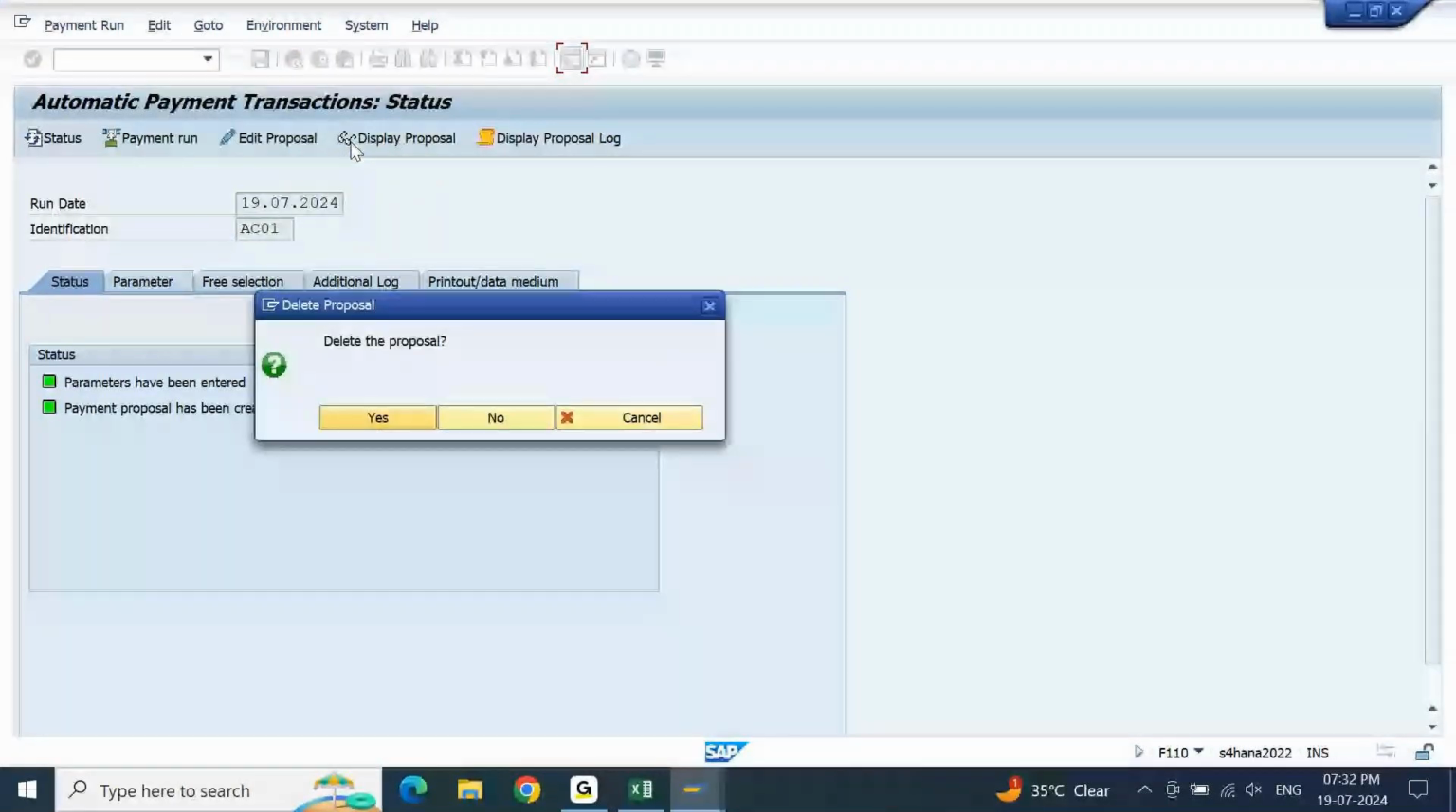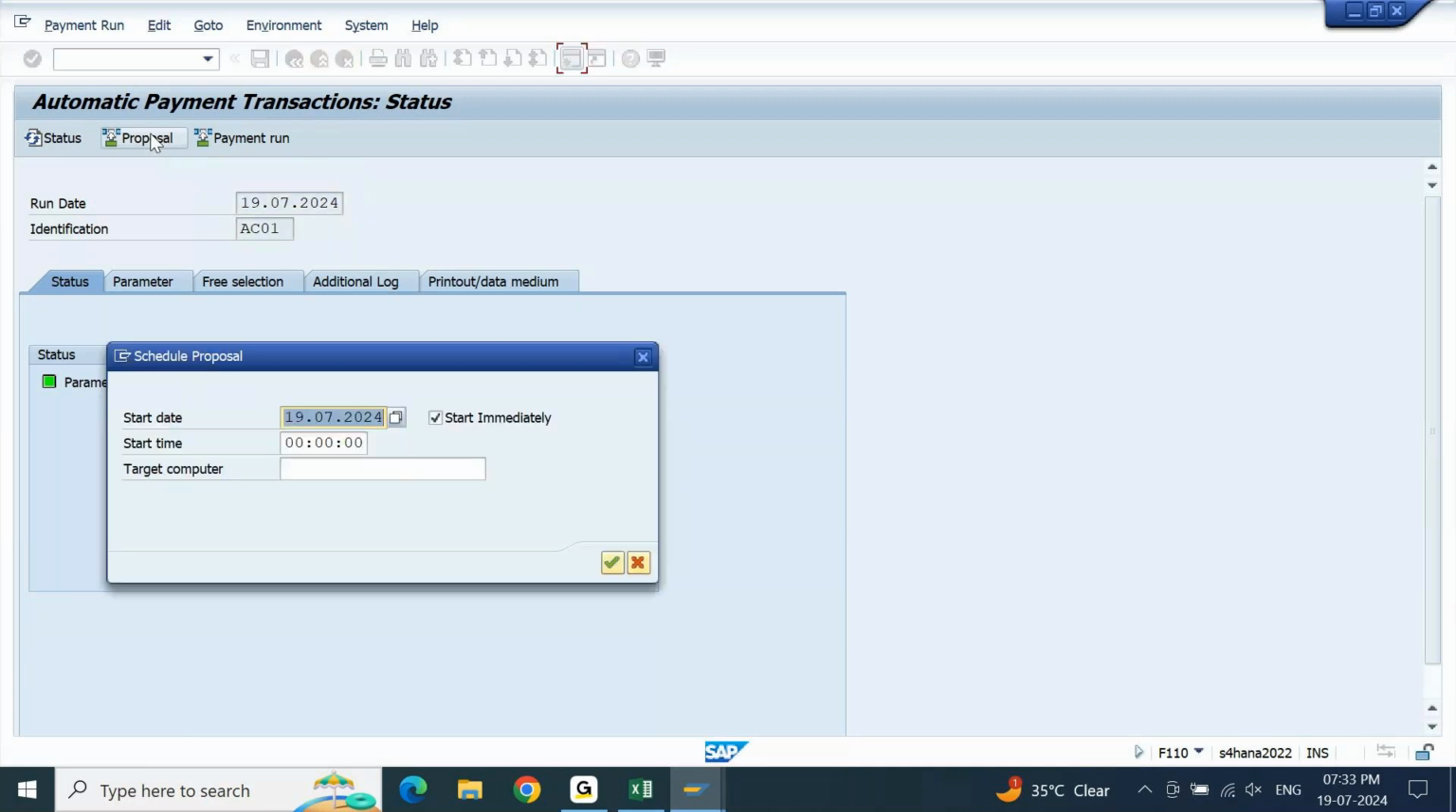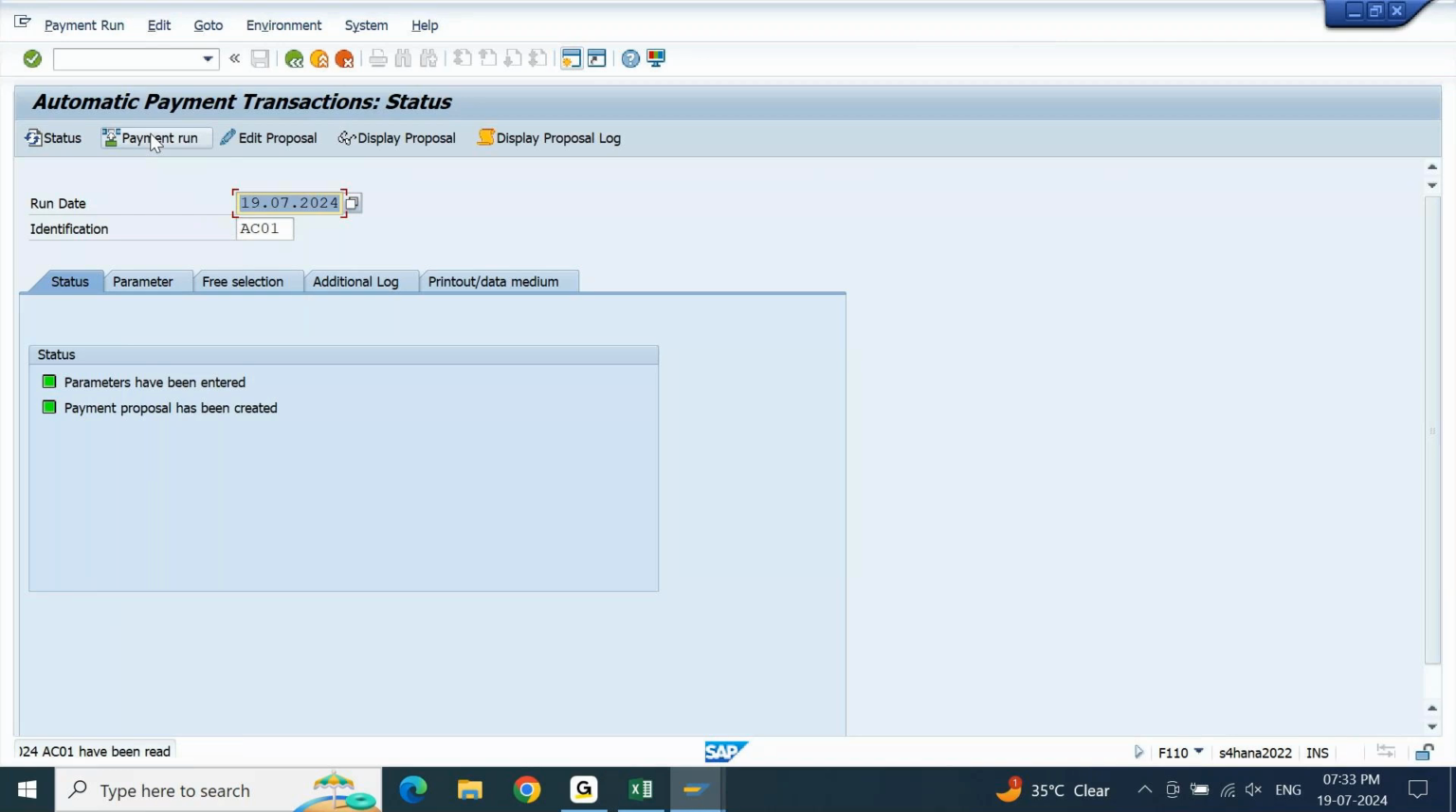When you click on delete, it is asking you to confirm whether to delete it. Say yes, we want to delete the proposal. Now it is telling the proposal has been deleted. What we need to do is just redo the proposal. To redo the proposal, click on the proposal icon again. Schedule proposal. On the pop-up, as usual, select start immediately, press enter. Continue. Now it is telling again the proposal has been created.